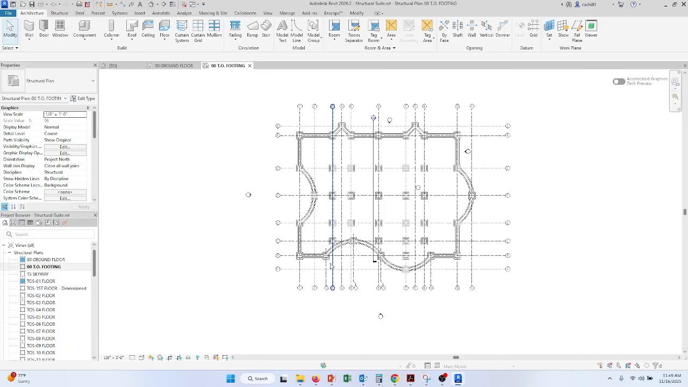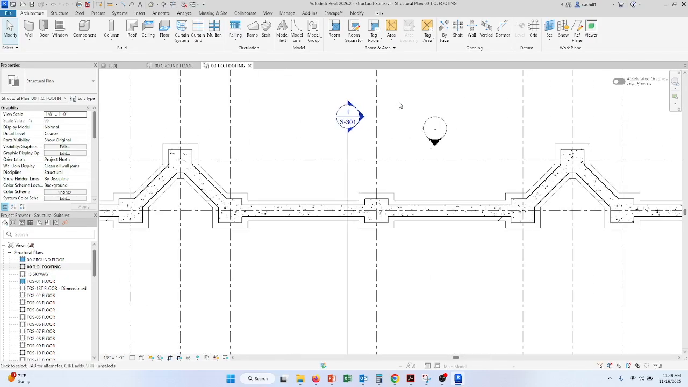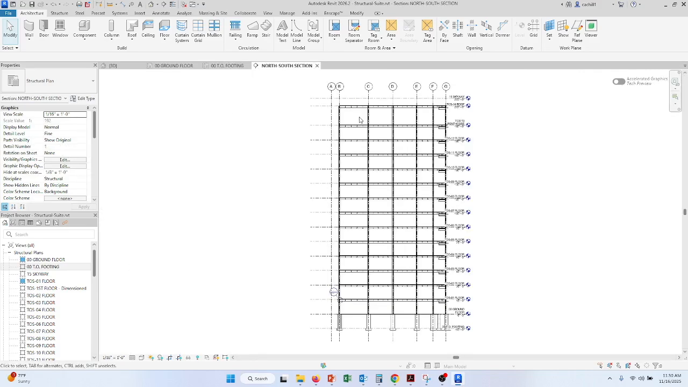Double-click the mouse wheel or type ZE to zoom to the extent of the view. Typing ZA zooms to the extent of all of the open view windows. Find the section marker that extends vertically along the model. Double-click on the section head to open the North-South section view.